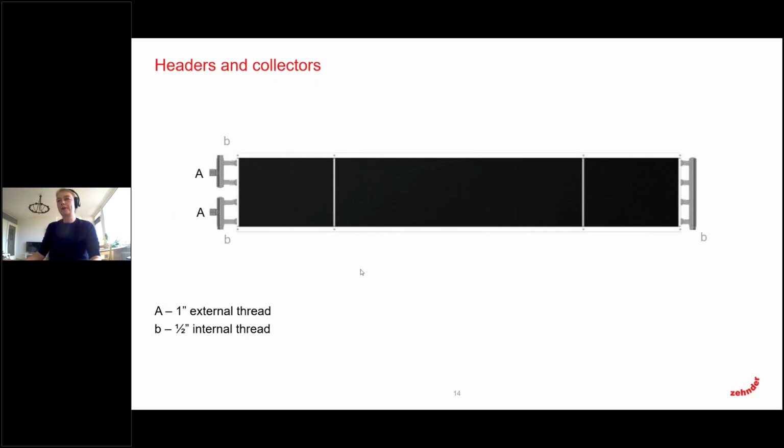I made a little example here of quite a short panel, just one panel. We have on the one side the headers. The headers are the parts of the panels where the main connection is done. So for example, you could have the flow line here. The water goes through the panel and it goes to the return on the other side.